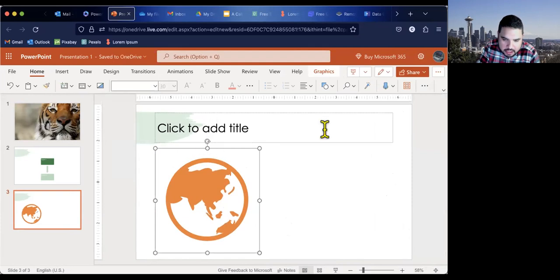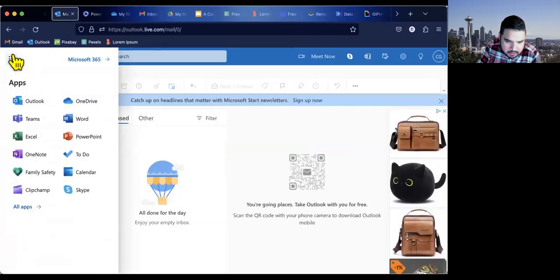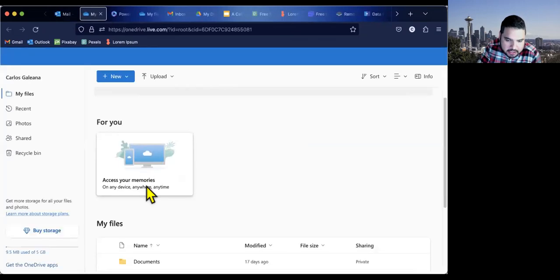And then I could just talk about my points here. And everything is backing up to OneDrive. So as I close it out, I can get back to OneDrive. If I go to my email, 9 dots, OneDrive, my Tiger project is going to be here.